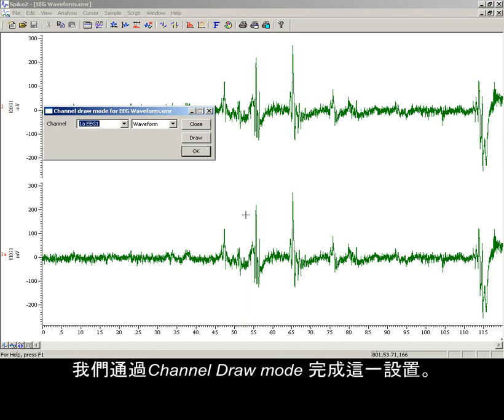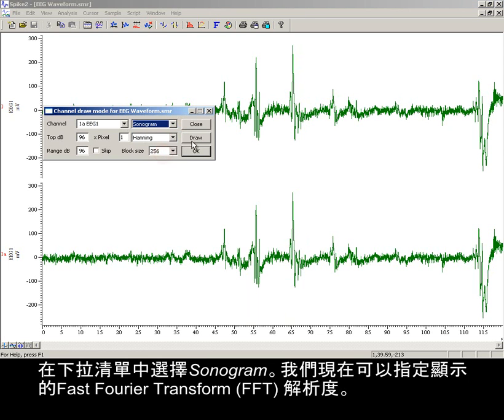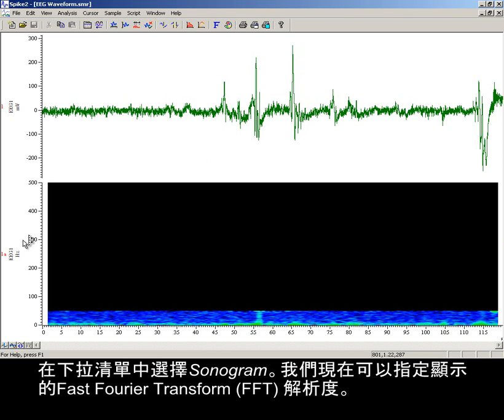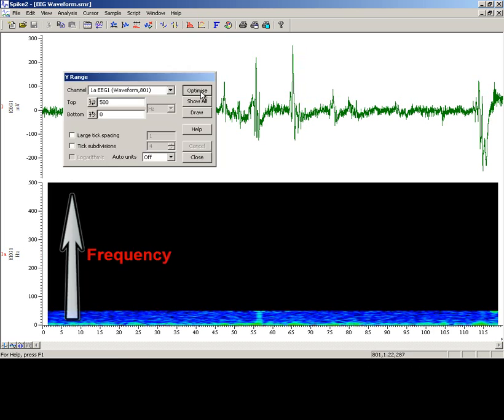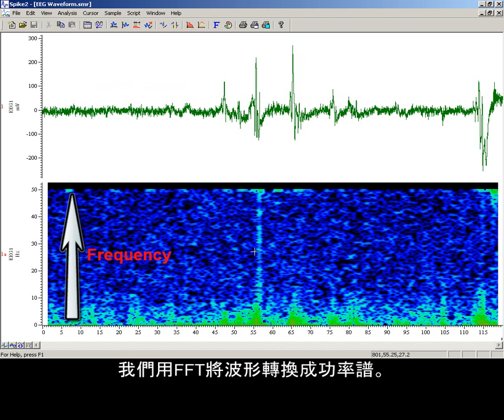We use channel draw mode for this. Select sonogram from the drop-down list. We can now specify the fast Fourier transform resolution of the display. We use the FFT to convert the waveform data into a power spectrum.